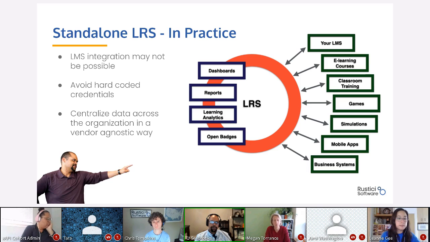A great example might be the way you would use an LRS with launched content that isn't connected to the LMS. How do you get credentials in place? What are you going to do when that data ends up at the LRS? Is that going to be using a credential that you've hard-coded in the source code, in the JavaScript that a learner could potentially manipulate? That's often the case when people are using standalone LRSs with launch training. But you also have some advantages there.